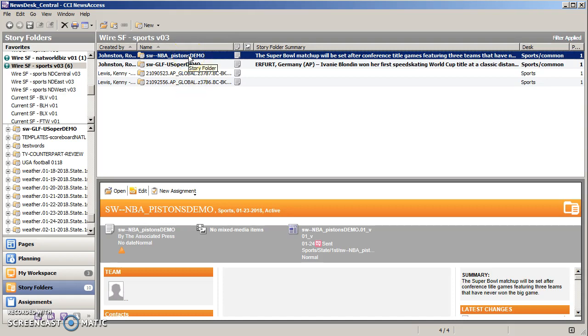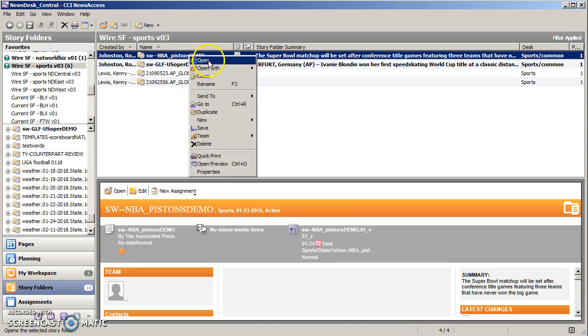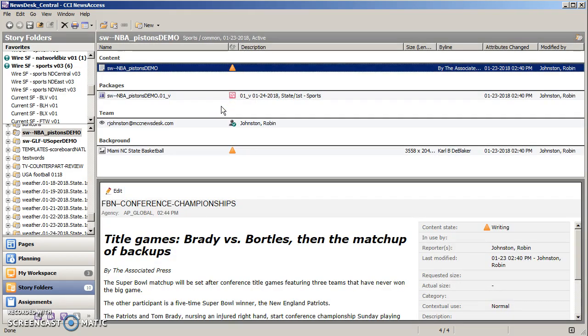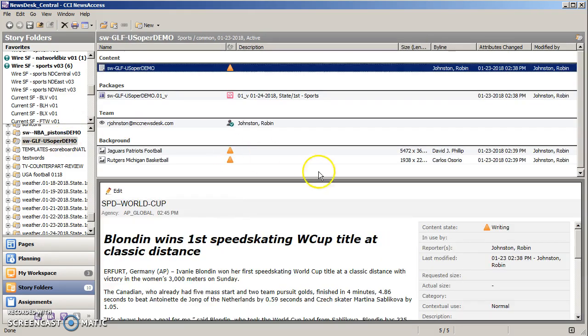If I want to go to one of those story folders, I could double click, or I could right click and open, go to, etc. They'll all take me to the same place. So here's what I want you to notice about this story folder. A couple of things. Actually, I'm going to go to the other one, this one. The first is the photos that I dragged in. Because I dragged them from the Wire list straight over to that recent story folders tab in my navigation pane at the left, they ended up being collected in the background portion of this story folder.